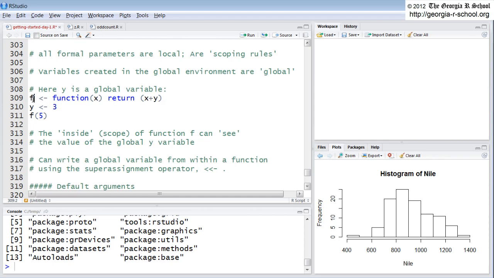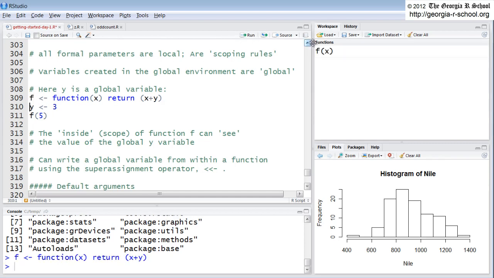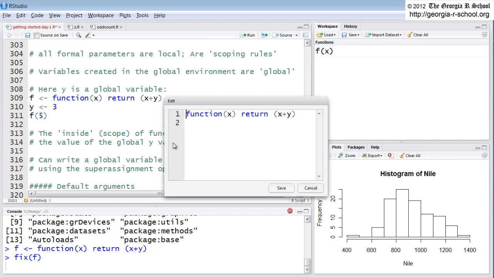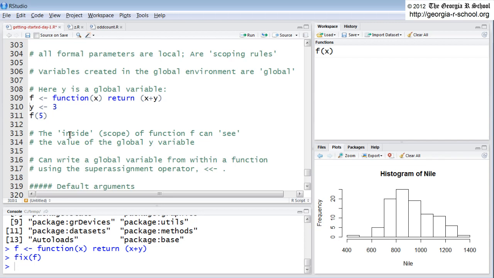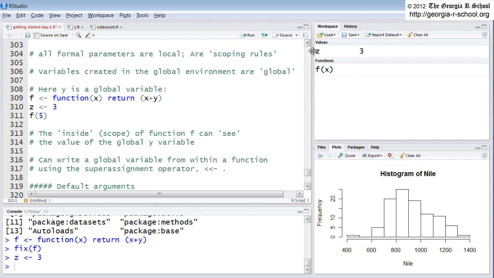Okay, well, so let's load that in. So we'll load in function f. Okay, so here's function f. It's in our environment. And so now in the global environment, we haven't called f yet. In the global environment, let's create a variable called z, and we'll assign the number 3 to it. Okay, so we've got z in our global, and we have function f. Now we're going to try and call function f, and we're going to pass a value of 5.